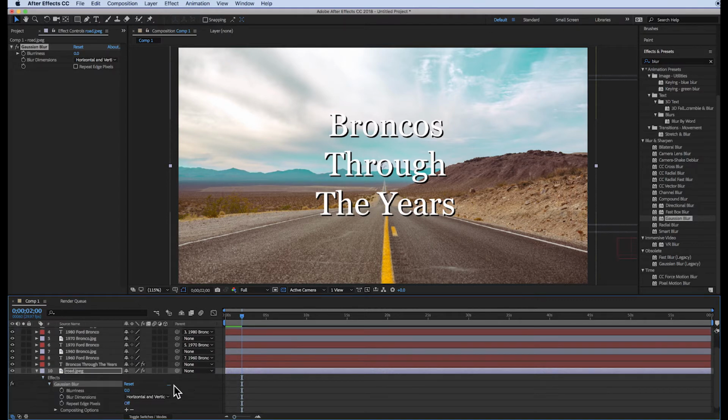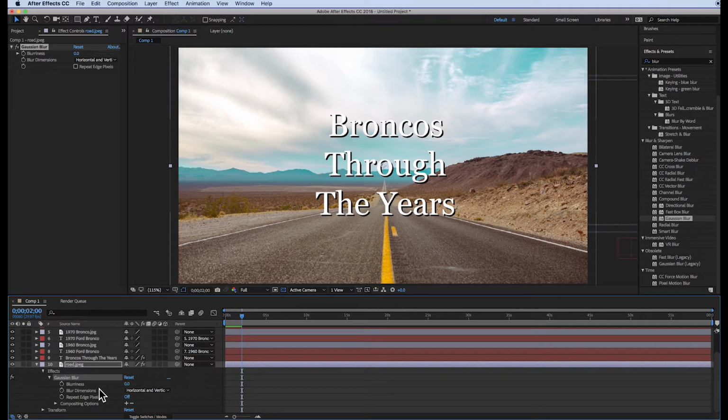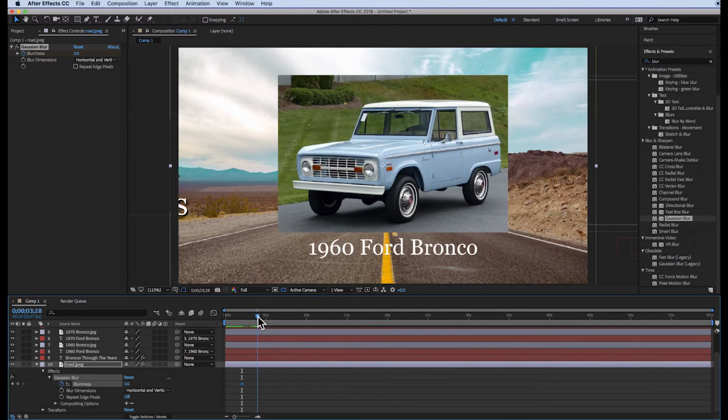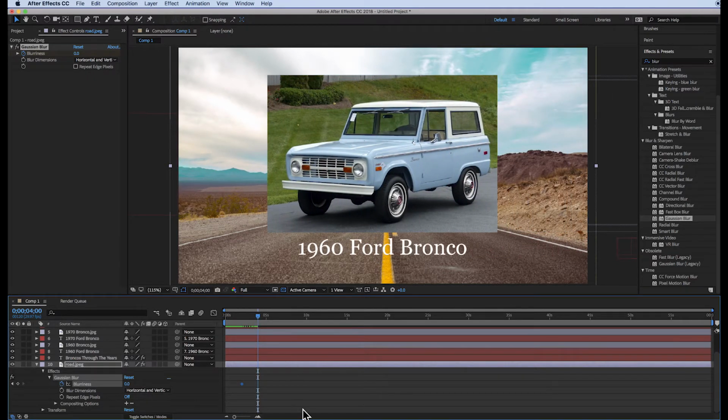So I'm going to open up the controls for my blur. And you can see I'm going to blurriness, I'm going to go right here, I'm going to set a keyframe. And what I want to do is have that blurred about the time that this is in the middle of the frame. So now I can go here and say how much blur do I want to put on it.